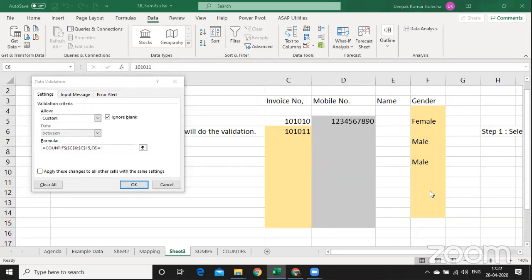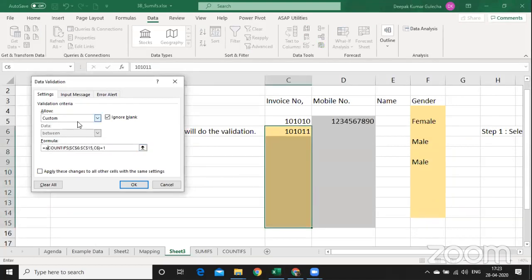Deepti, you can have only one formula at a time. If you have multiple conditions, you can use AND. So I can say AND: my first condition is that this should be equal to the above cell plus 1, comma, and my second condition is that it should not be a duplicate. Members, have you got this?